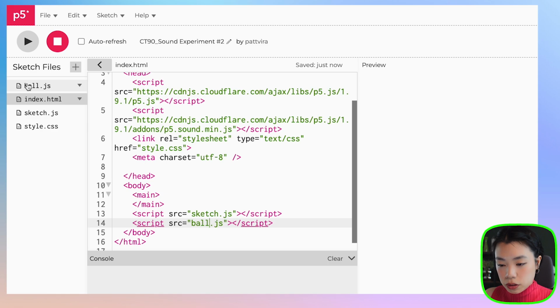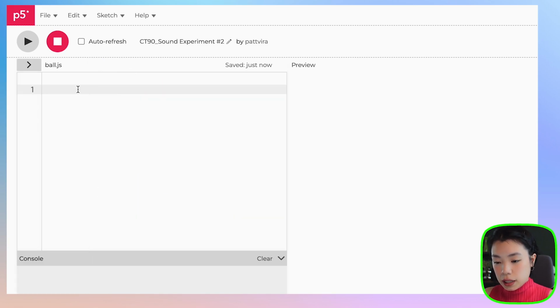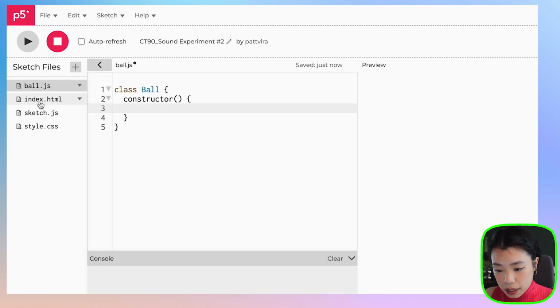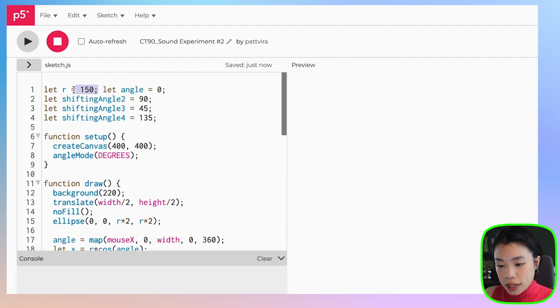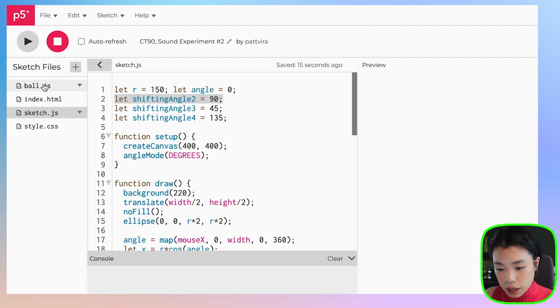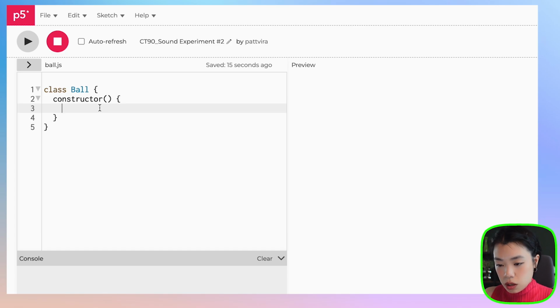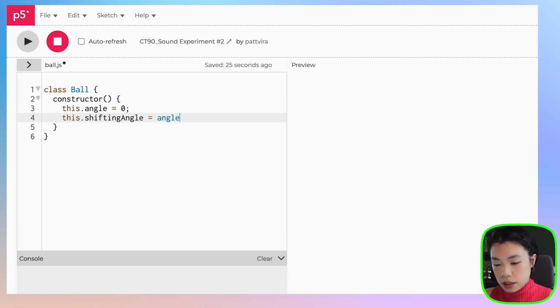All right, now let's go back to ball.js. To write a class, we start with the word class, and then I'm going to call this class Ball. And then inside the constructor function, what do we need? Let's go back. So we can keep the radius as global, so we don't need that. We want angle and we want shifting angle. All right, so let's start with these 2. So how about we set angle to be equal to 0, but then we set shifting angle as a parameter here.